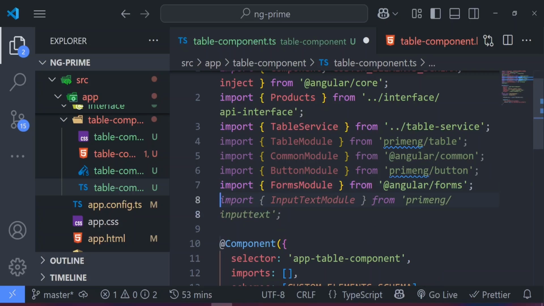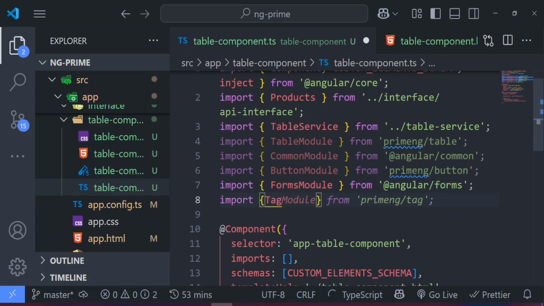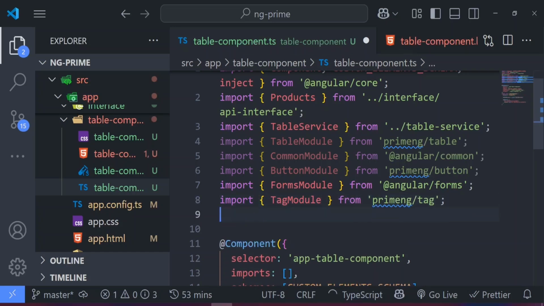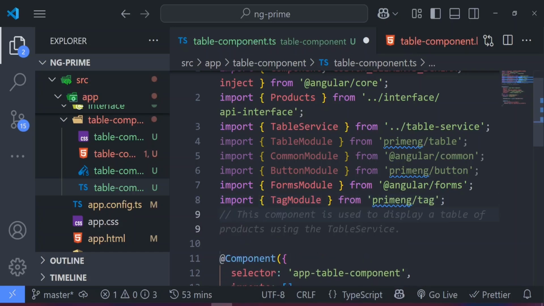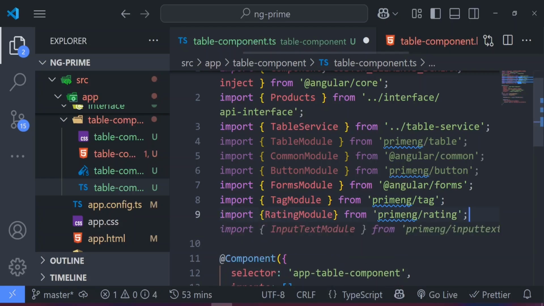Then the next thing we are going to import is the tag module. So I'm going to type in tag module from PrimeNG/tag, and we need to import the rating module as well. Remember, we made use of the ratings. So I'm going to type in import rating module from PrimeNG/rating, and that's all.